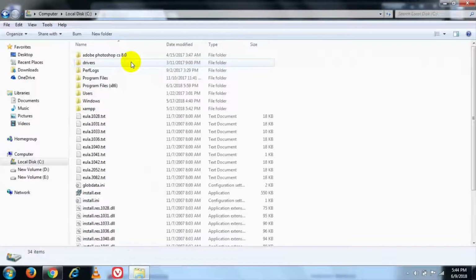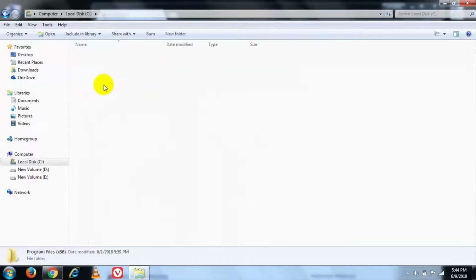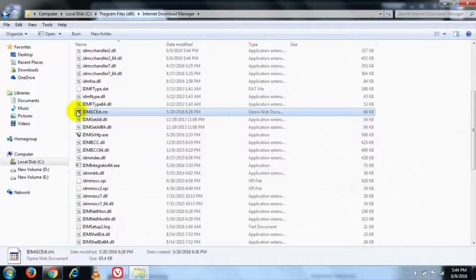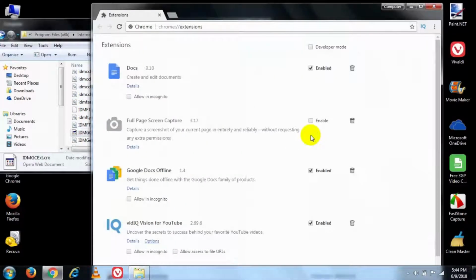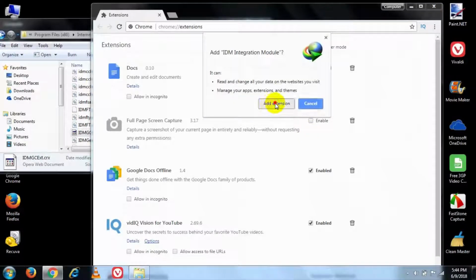Then open Program Files x86 and then open Internet Download Manager. Here find idmsext.crx. Then simply drag and drop the file in Chrome browser extension page and install and repair it.